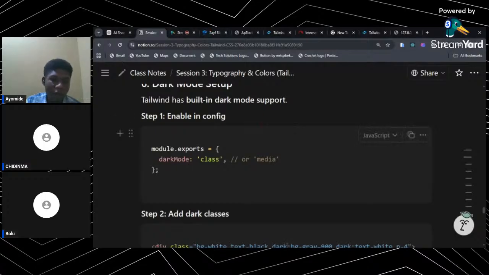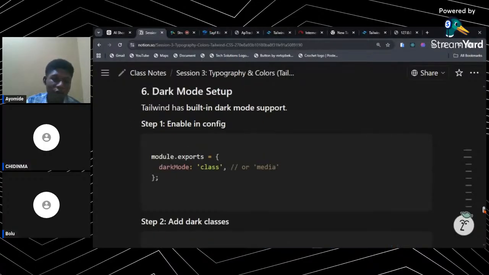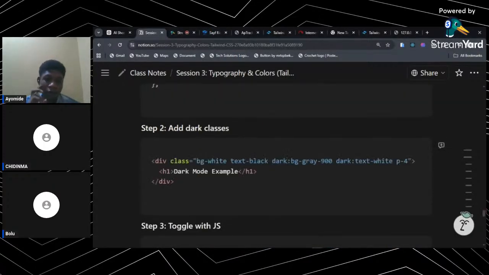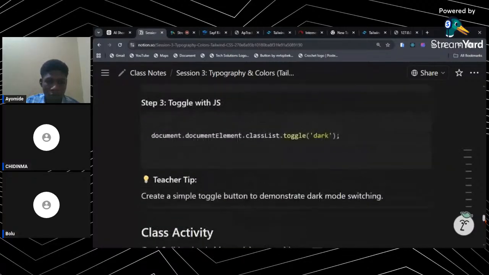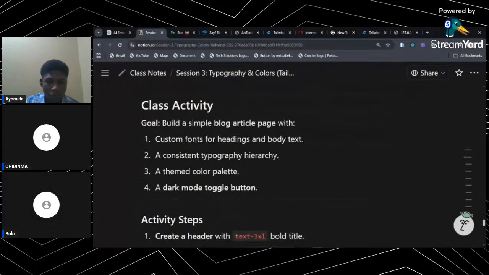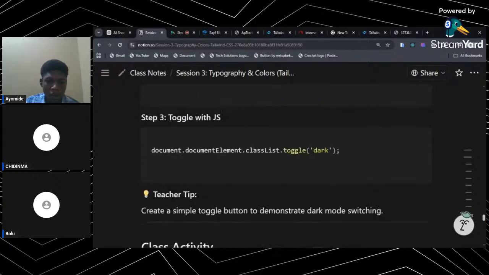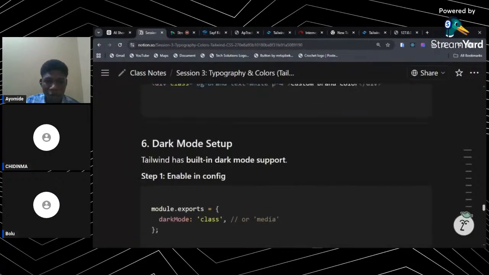Or Bolu, do you have something to say about this color palette stuff? No. We'll check about it and come back and give you more information later. But for now, that's all I have got.